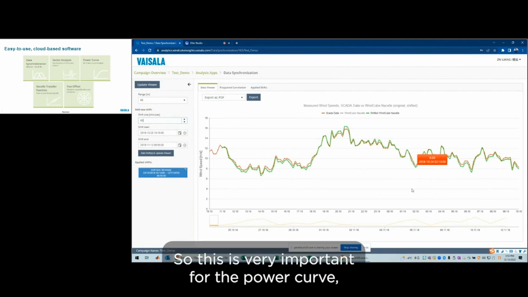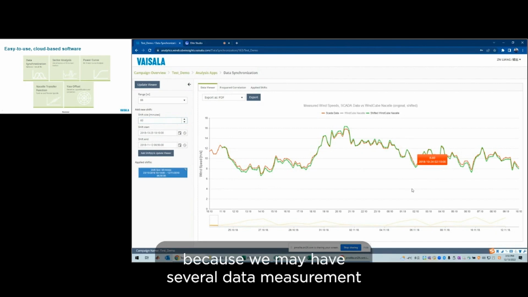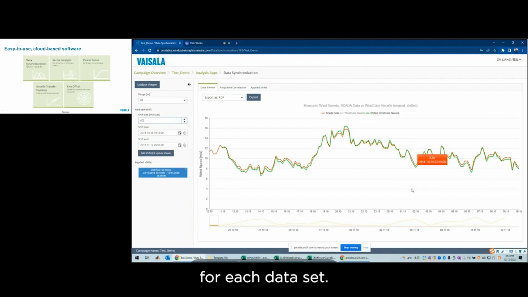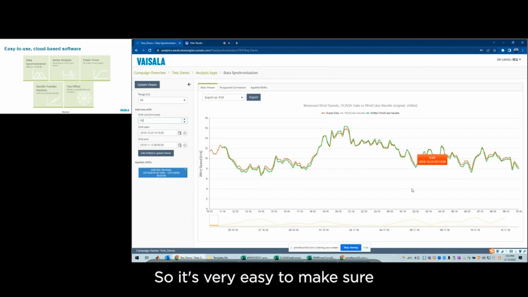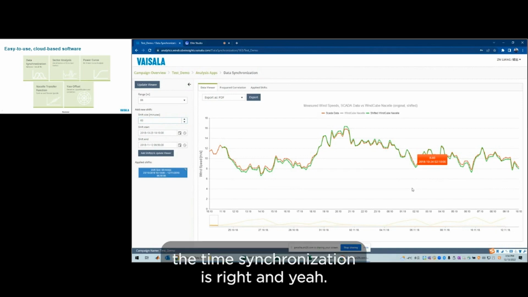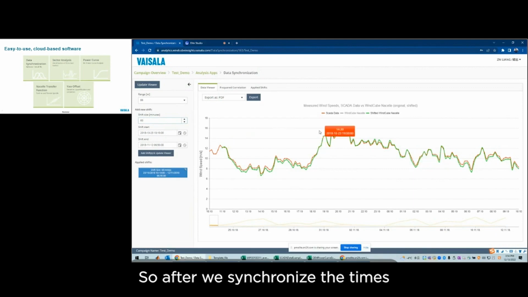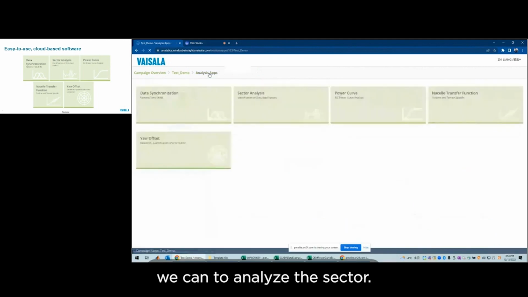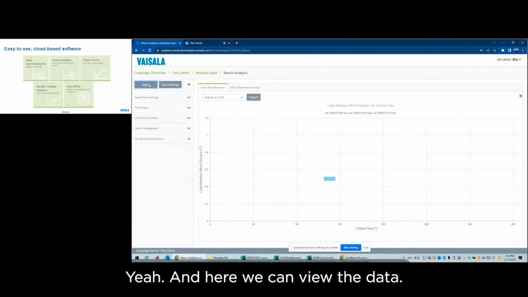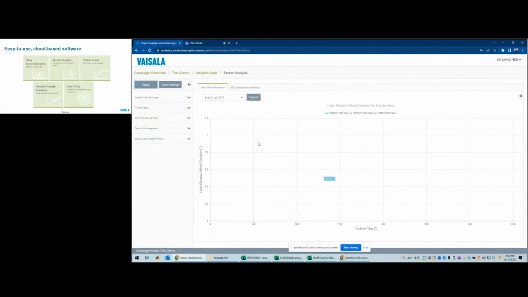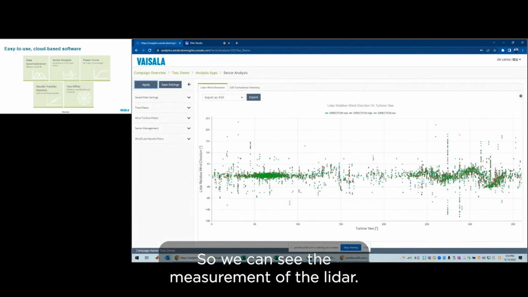This is very important for the power curve because we may have several data measurements for each data site, and maybe the time shift value is different. So it's very easy to make sure the time synchronization is right. After we synchronize the times, we can analyze the sector. Here we can view the data. We can see the measurement of the lidar.